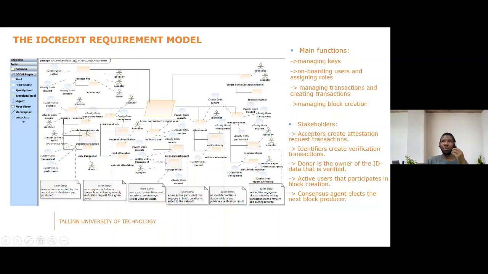So in this function, you create this transaction rule. The transaction rule has to be highly automated because it's created by a software agent. It's also scalable and secure. It's transparent. Publishing a transaction in the blockchain is performant.